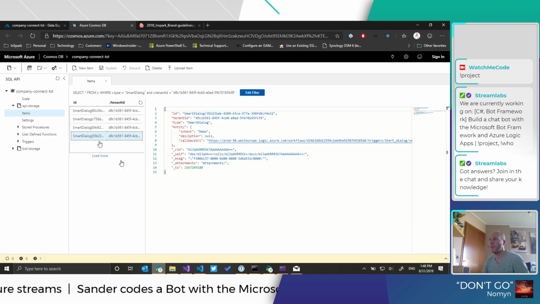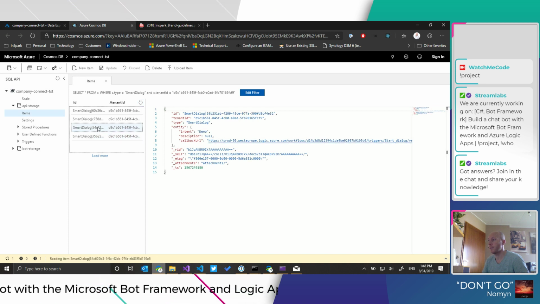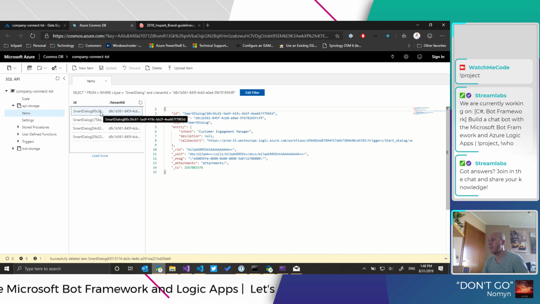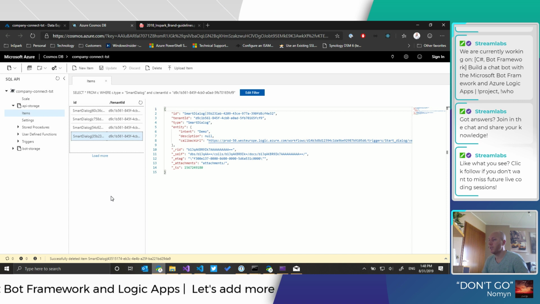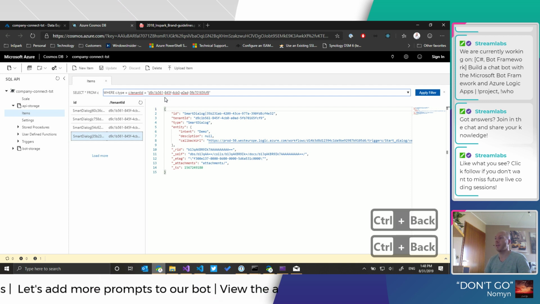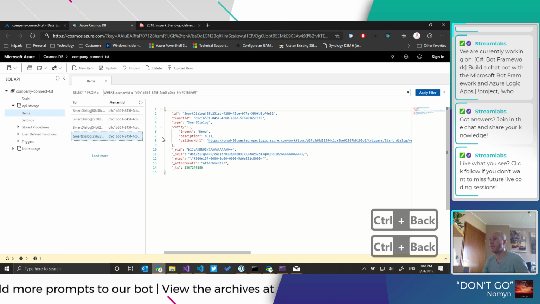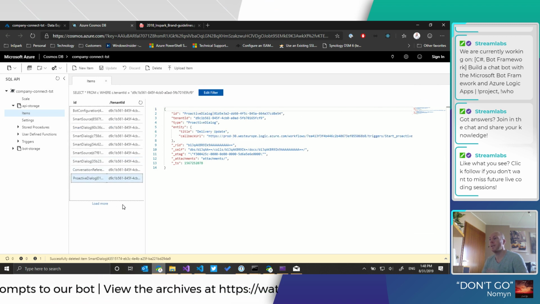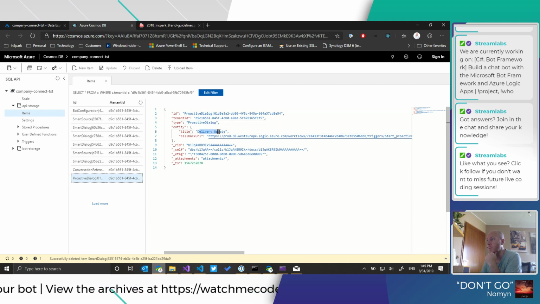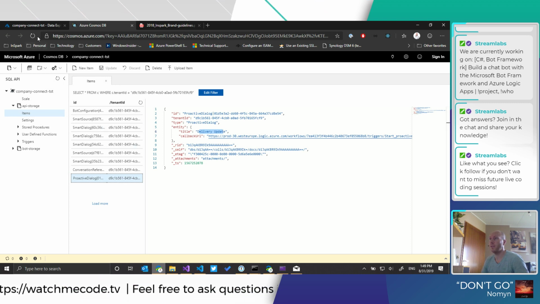So now if we take a look at our Cosmos DB, I see that I made an error. I filtered it to smart dialog. It's not a smart dialog, it's a proactive dialog. So let's just filter on tenant ID, and here we have our proactive dialog with our title and our callback URL. And from this point in time, we can actually call this callback URL, send the expected payload, and then do something with it.